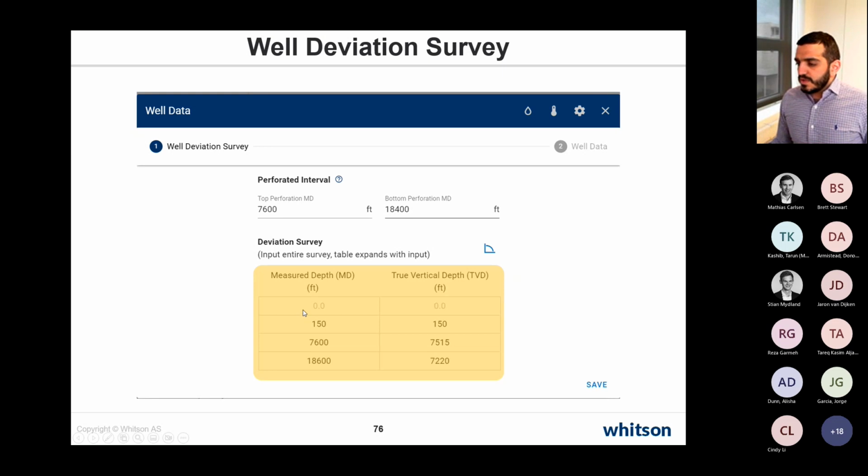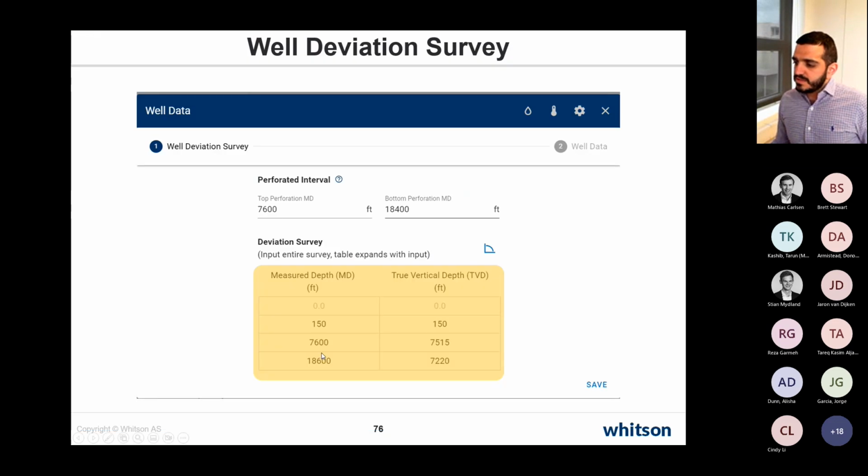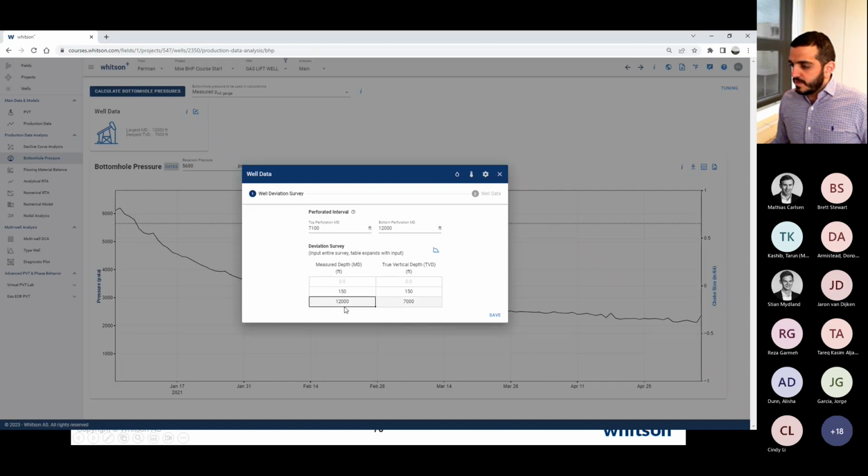So just go into the software and input these values, basically 150, 150, 7600, 7515, and then the last point 18600 and 7220. So I'll go ahead and do that as well. So we have 150, 150. We go back here, 7600 and 7515. That's this, 7600 and 7515.